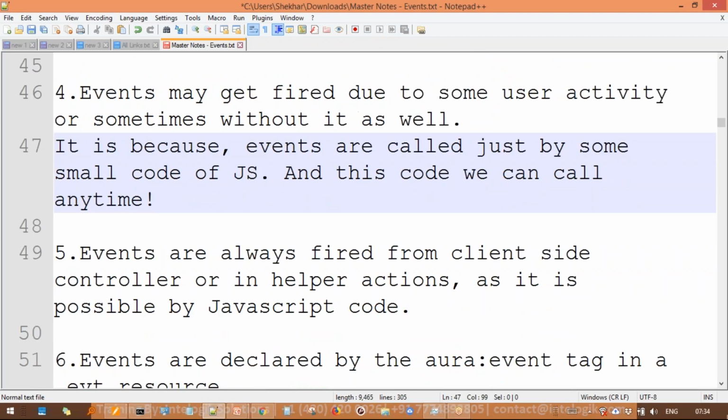Next, events are always fired from the client-side controller or from helper actions, as it is possible by JavaScript code. Simple common sense, right? You already know that there are only two things in the Lightning bundle where we can write JavaScript code: one is the JavaScript controller, which is called the client-side controller, and the second is the helper. And as Lightning events need JavaScript code, of course only in these two ways can we perform this action.